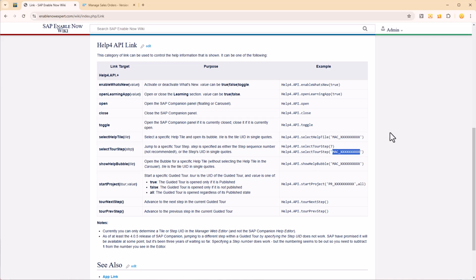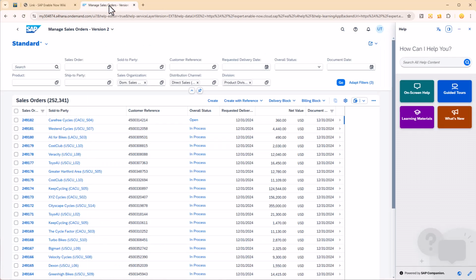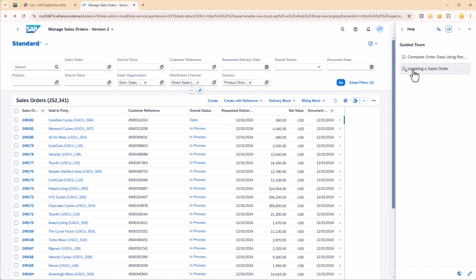So let's look at this by way of an example. Here I'm in my S4 system under Manage Sales Orders, a simple app. And I've got a couple of guided tours. One of those is for updating a sales order. This is a fairly simple one. I've not got all of the steps in there, but I've got enough so that I can show you this branching. So let's go through this guided tour and I'll show you what it currently does and where we want to put that branch.